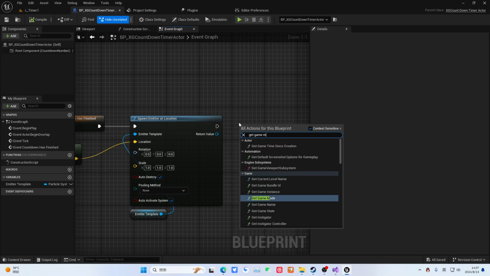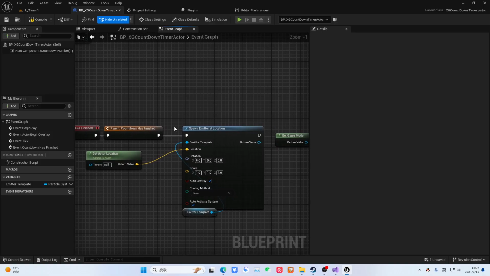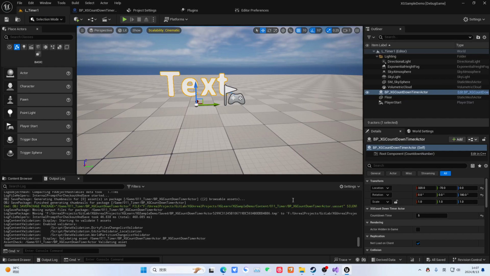For example, get our GameMode. For example, our GameMode has something like executing all players' controllers, some things in certain stages of Actor. You can extend it here. This is a typical blueprint, a demonstration of interaction with C++. Okay, that's all for the timer demonstration.